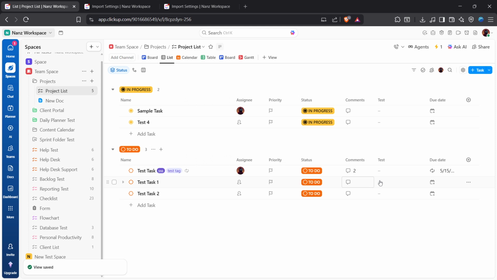A couple of quick safeguards before you finalize. Make sure you have the right permissions to manage fields in this space, and consider exporting the list to CSV or taking a quick backup if the information might be needed later. It's much easier to prevent data loss than to recover it.